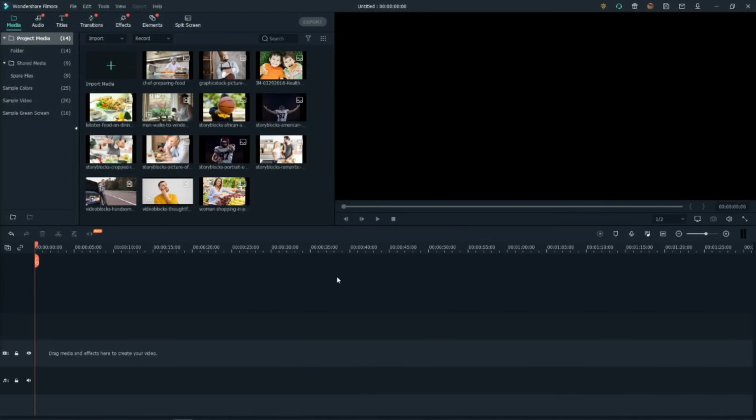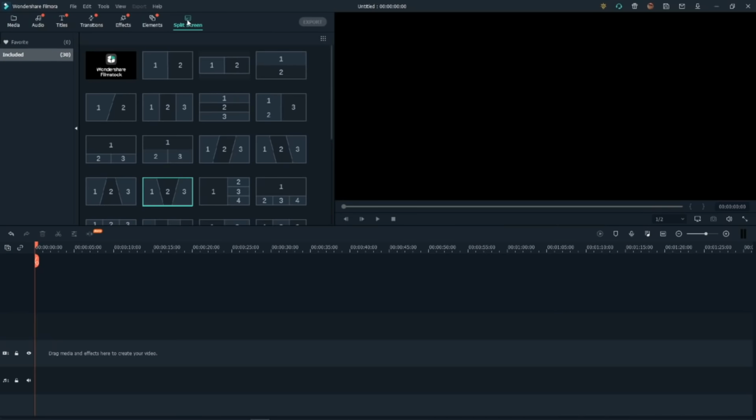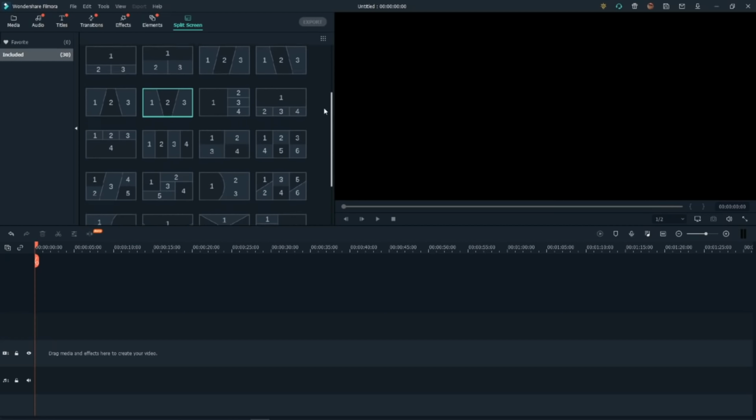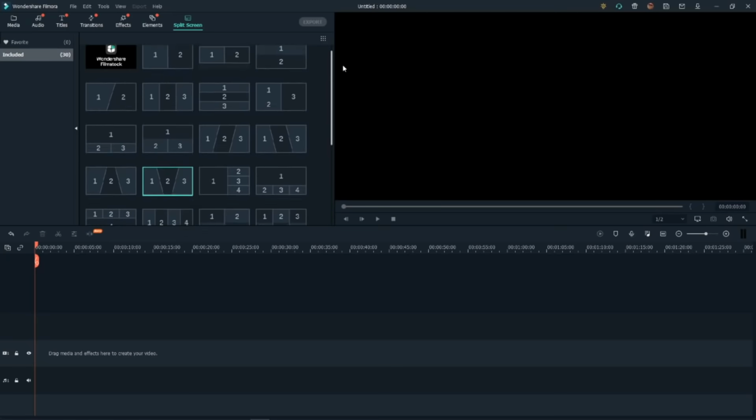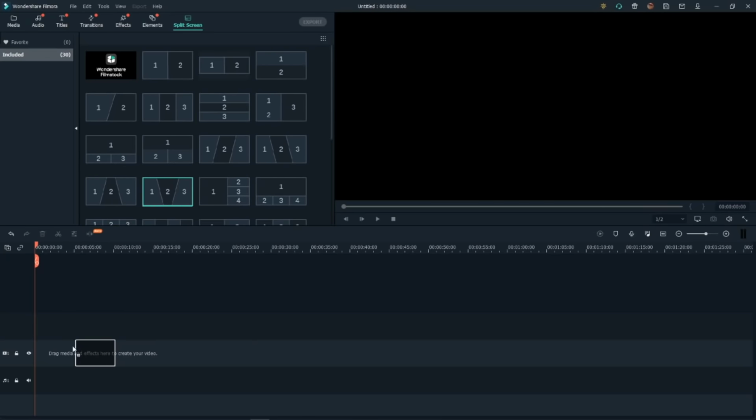And so here we are back in Filmora X this week with a blank canvas to start things off. To get things started here, we're going to go ahead and click on split screen in the upper left hand corner. This is going to bring up all of the split screen templates, and as you can see, there's 30 in total. Next, we're going to go ahead and highlight one of these templates that has 3 sections there.